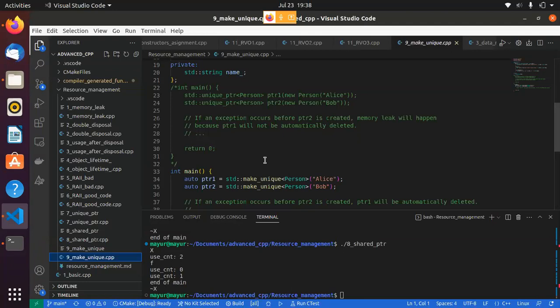I hope you all learned something useful from this session. If you need more information, you could go to this markdown file and read the material there, or you could go to these examples and you would get better clarity about this. But this is all about resource management.